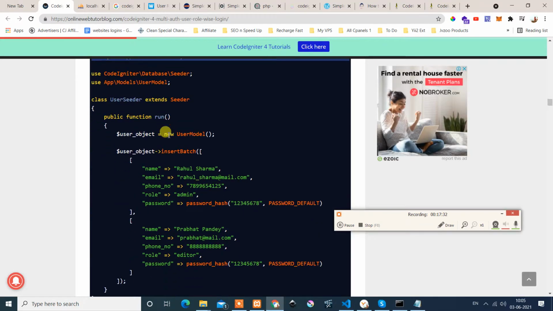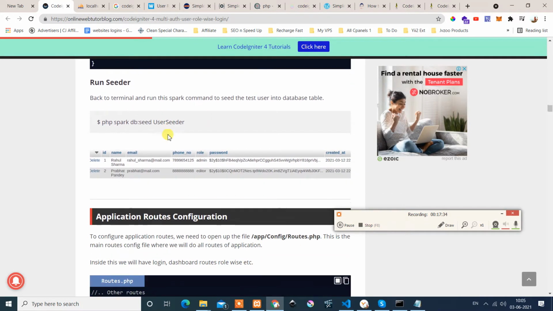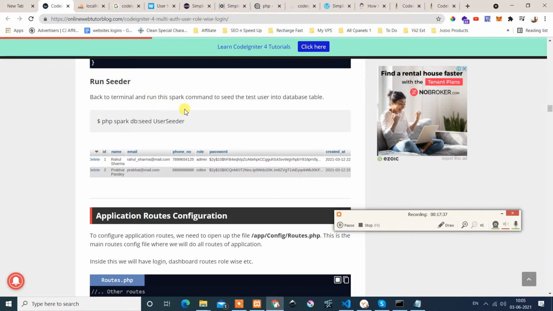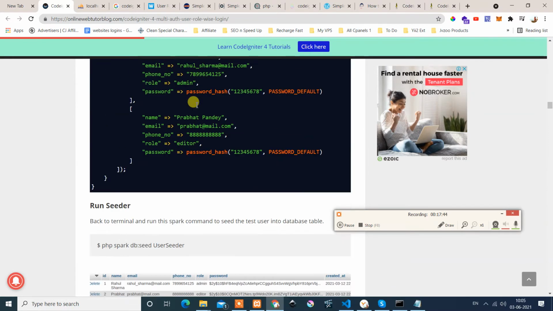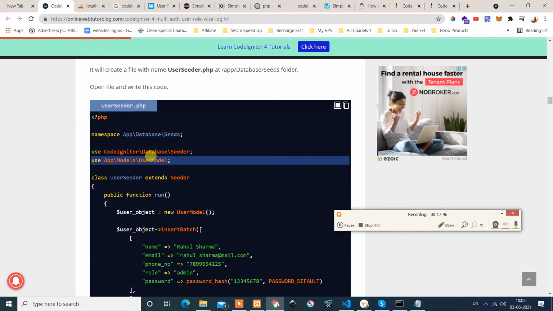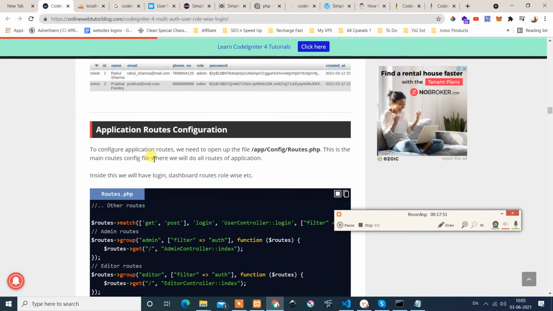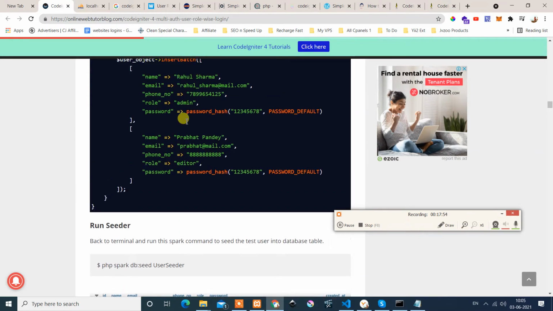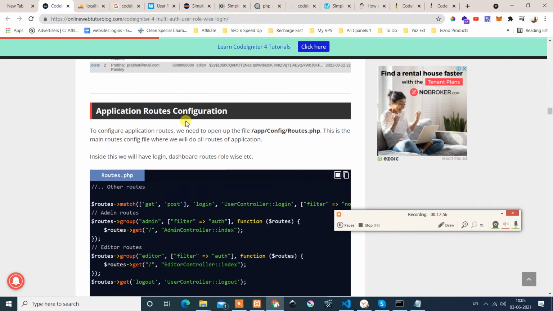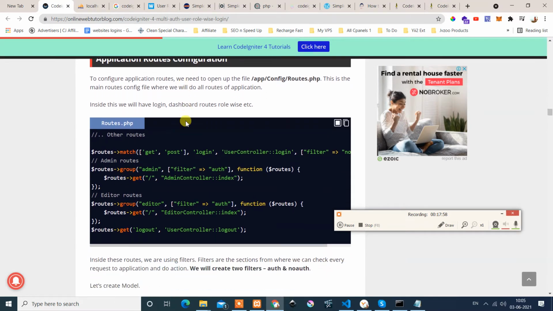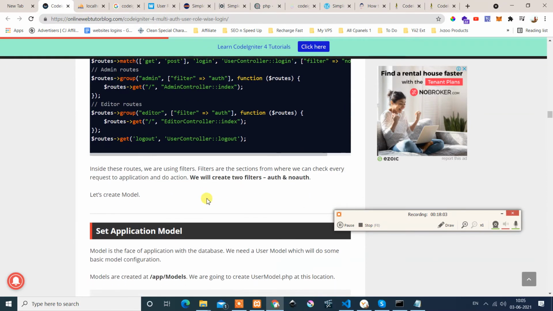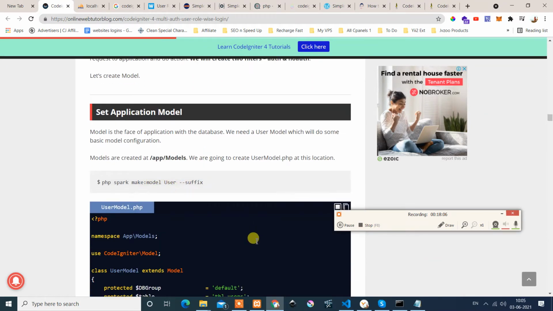Okay, so this is our code. Back to terminal and run this Spark command. Seed the test user into database, but there is no user model. It is not created previously. It is created in the next step. And here are some routes not needed currently. It's the next part, but first we will fix this problem.